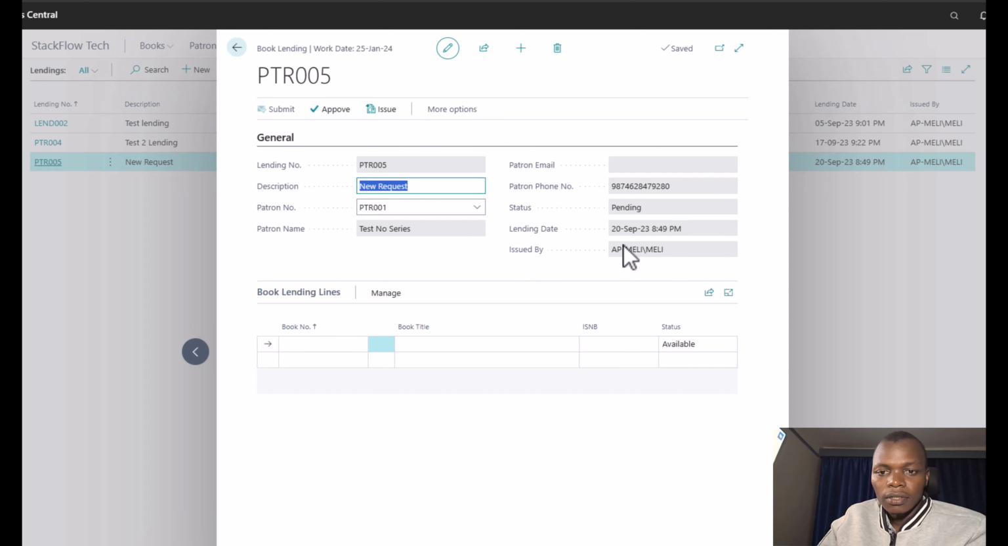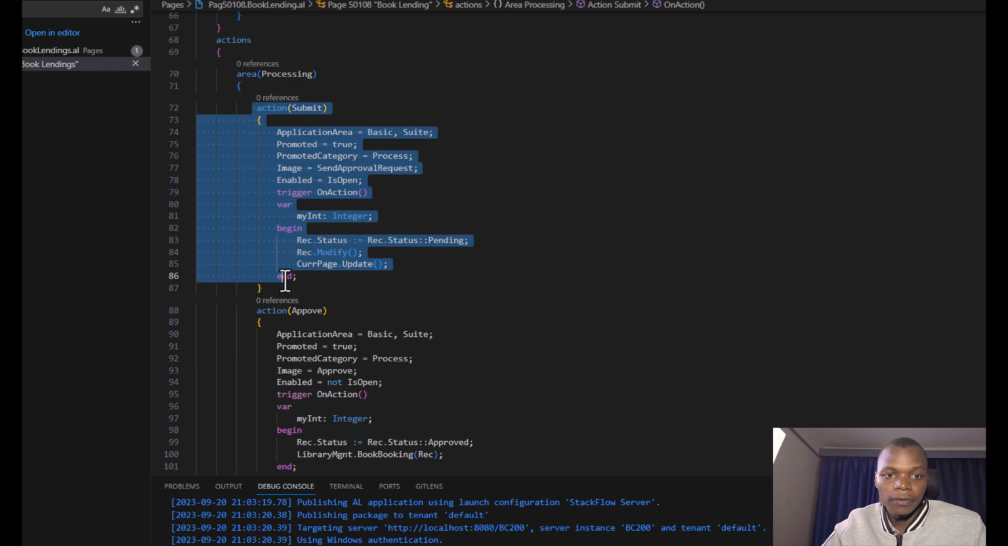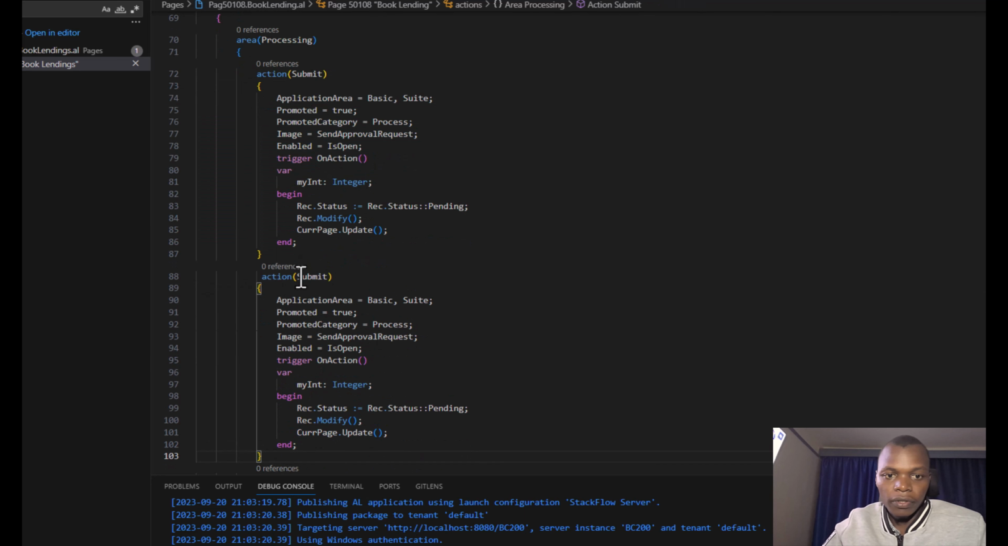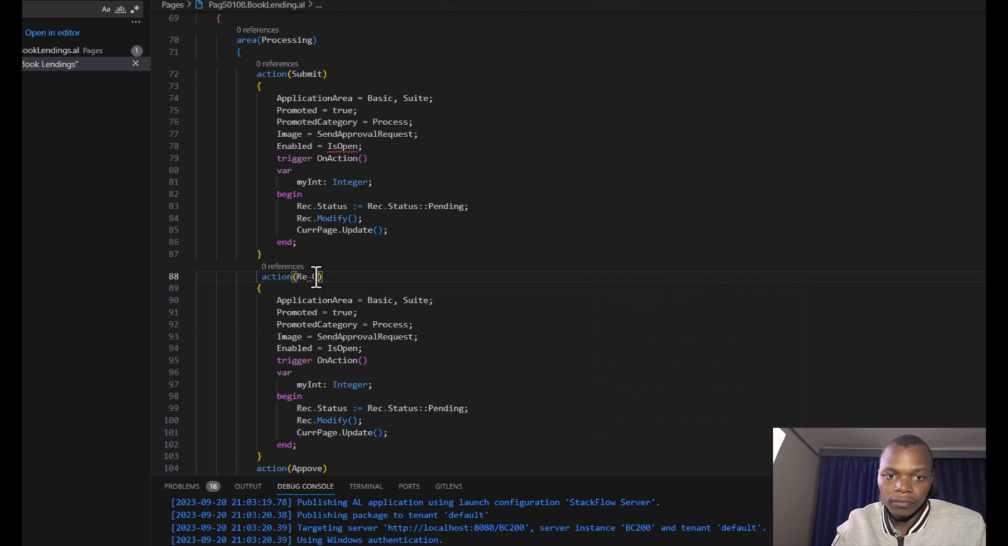Unfortunately, we cannot submit a document that has already been submitted. So remember, we will also need to have an action to be able to reopen this document. That again is another thing that maybe will also help you. Let's copy that and then reopen. Yeah, you're going to learn something right here.